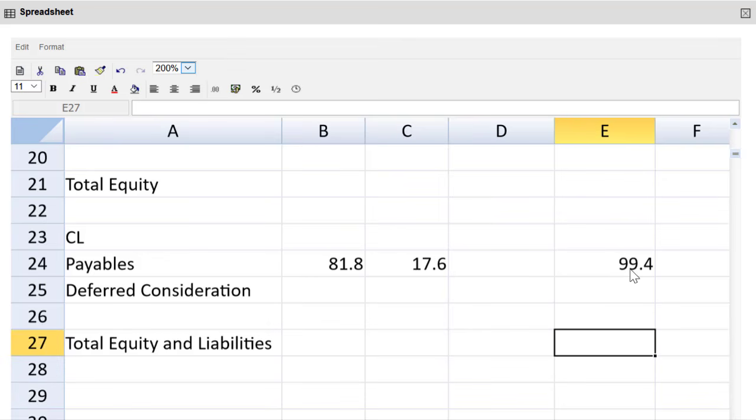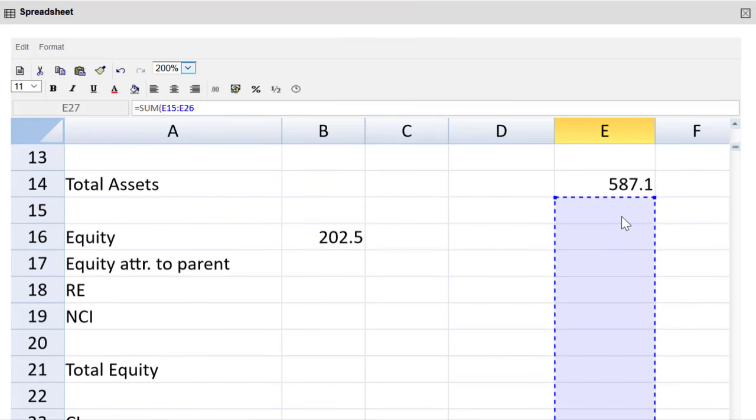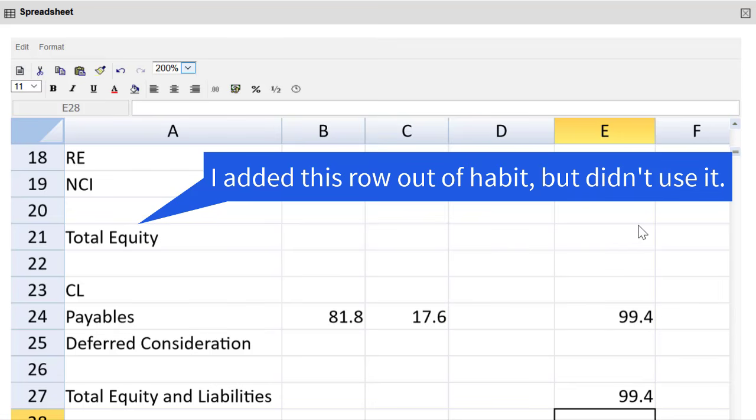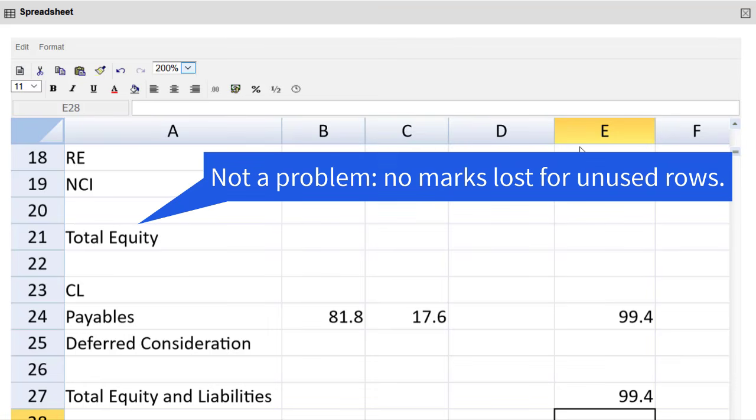Let's come back here, total equity and liabilities. That will be equal to the sum of this range of cells, from the total of row 16 all the way down. And clearly they are not balancing at this point, but that's okay. We're going to make quick work of this.